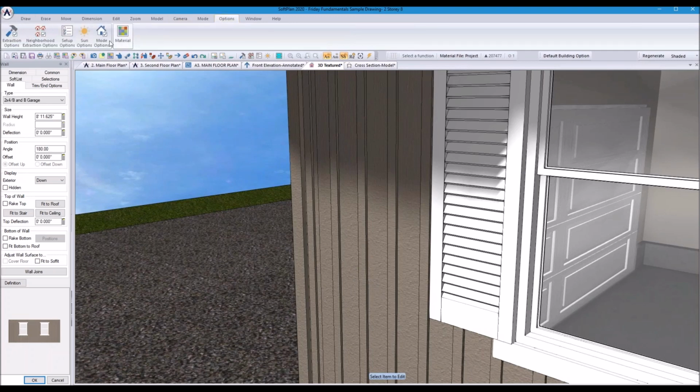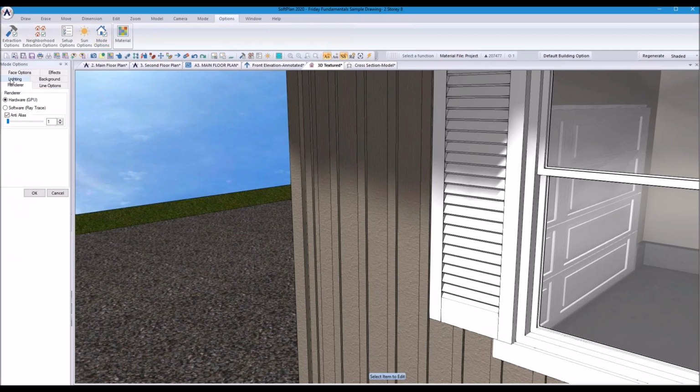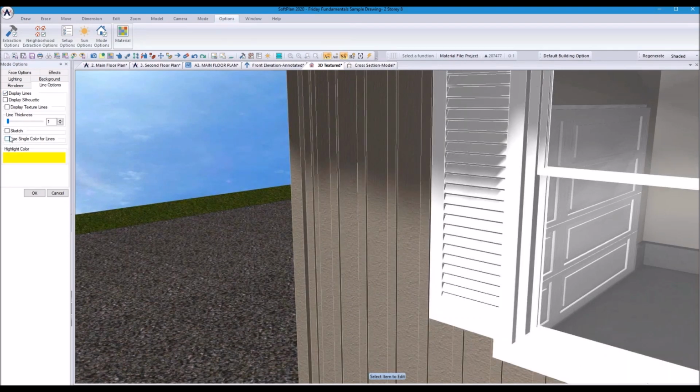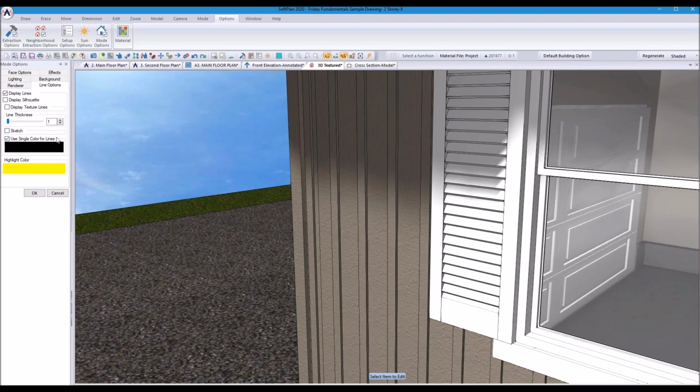3D. If I go into my options, in my mode options, a few settings that are good for you to know in here, just good to know information. In my line options, I have display lines turned on. I have used single color for the lines because if I don't, I get the color of the actual texture itself, which doesn't pop quite as much, but it might be what you're looking for. I tend to use the black, use single color for the lines. I like the thickness down as thin as I can go.